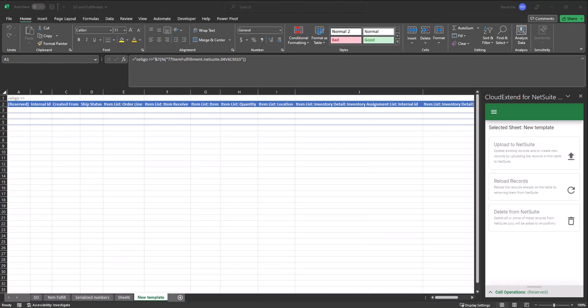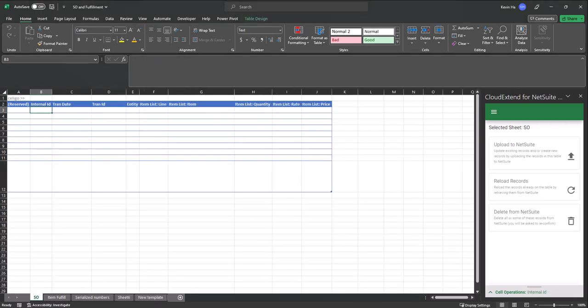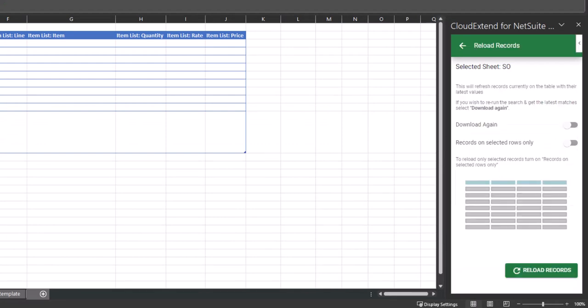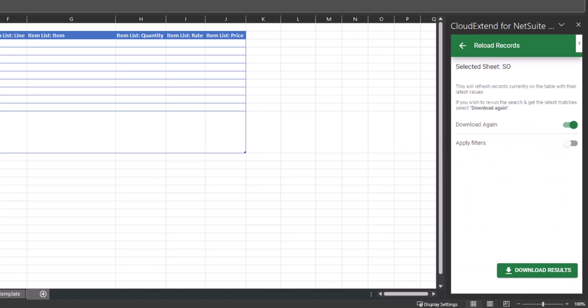Now that we have our item fulfillment template created and loaded onto a worksheet, let's go into the sales order tab that I have loaded. This sales order tab does have the sales order template, as you can see. And we're going to use a filter or a download to download the relevant sales order that I want to fulfill. So in this case, I'm going to go into reload records and download again.